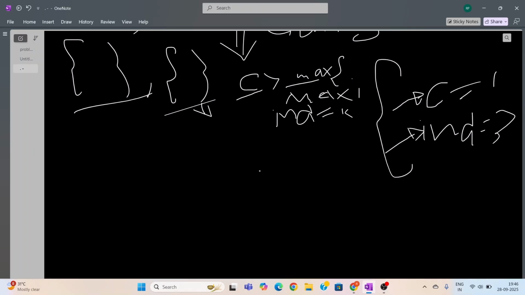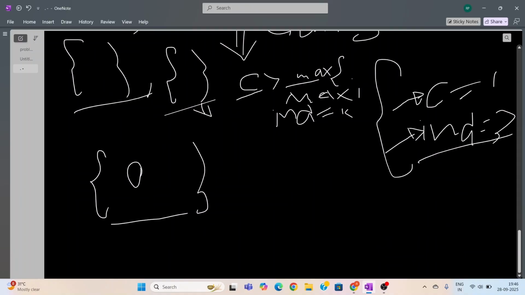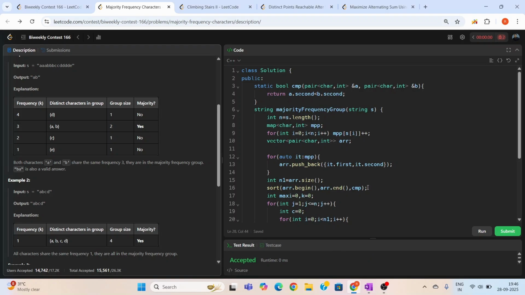So for this, what I will do is simply find all the characters whose frequency is 3 and concatenate them into the string. So here, you can see this majority frequency group has only one character, A, so I will take an empty string and simply concatenate A to this and return our answer. So let's move on to the code and see how it works.